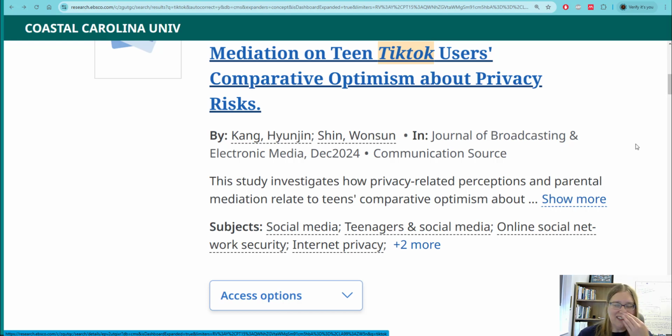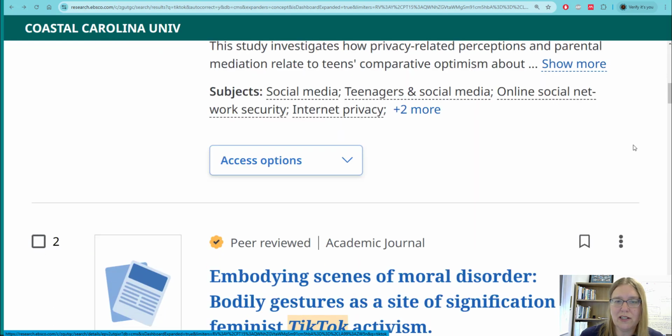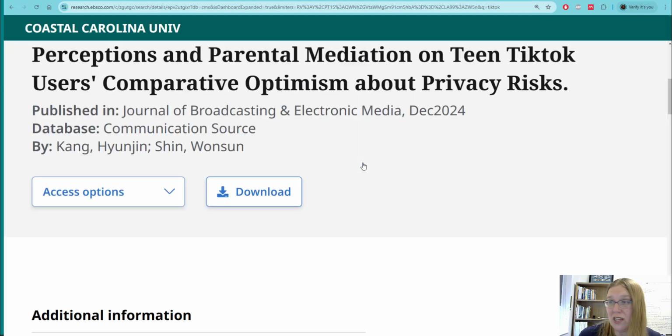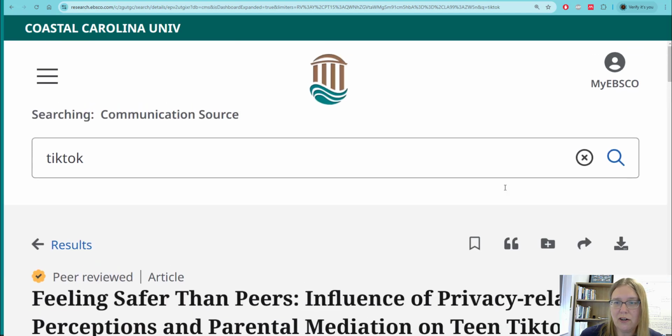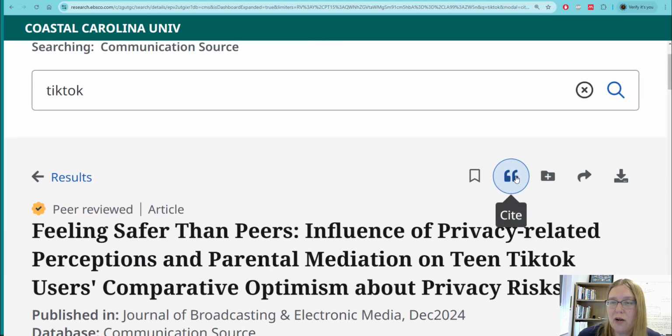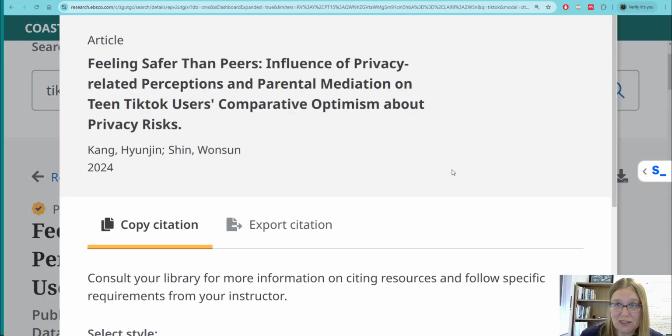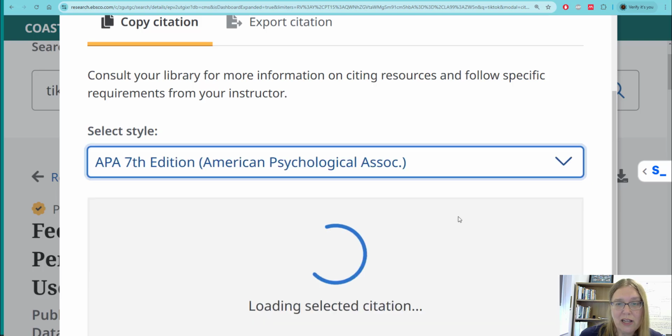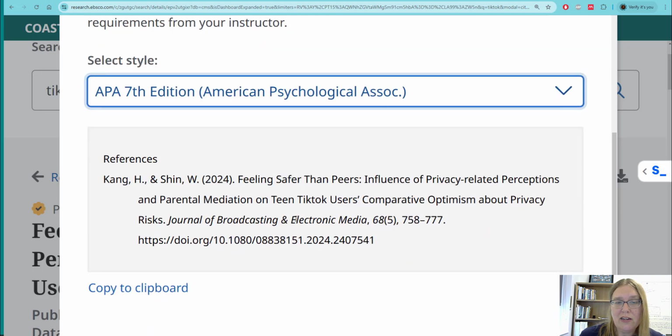A couple other things I wanted to mention in this database is that when you do find something you want to use, you can always download it. It'll give you the access options here, but then there's these buttons up at the top. The one that I always like to show is to get the citation. So you can change this to APA style, and then here is the citation.